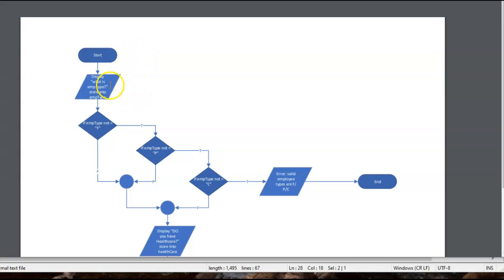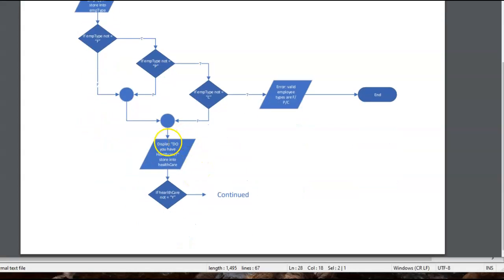It's going to ask me the employee type, and then the diamond is going to be each one of the if statements. And if it's true, it asks me, okay, is it a P? No, it's not a P, it's true. It's C, it's not a C. And then finally gives me a message and an end. If it does get an F, a P, or a C, then it continues down to the next part of the program, which is going to ask for health care.